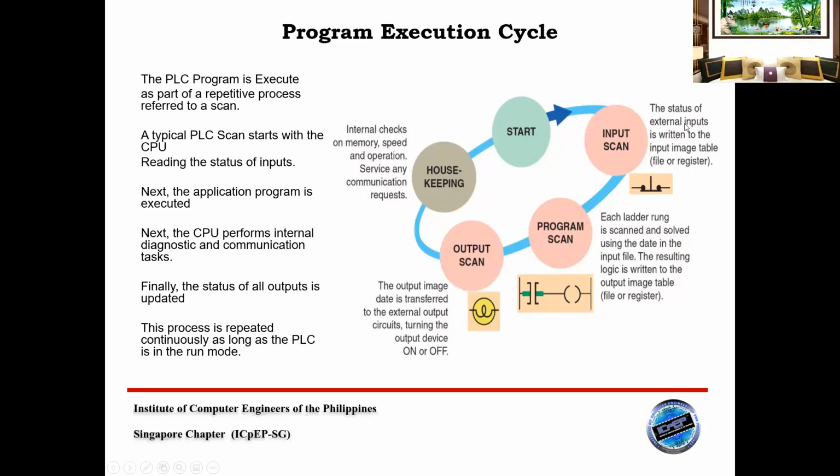So we have the start here. You can see this one, the inputs are written to the input image. Then program scan, then output scan, and then the housekeeping. So that's the cycle of the programming in PLC.